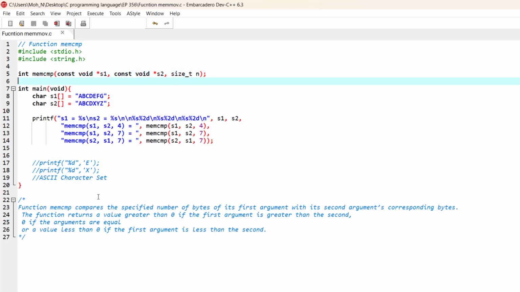objects. Now let's see here that this function compares the specified number of bytes of its first argument with its second argument's corresponding bytes. So the number of bytes is specified here, and it will compare that number of bytes in the first argument to the same number of bytes in the second argument. The function returns a value greater than zero if the first argument is greater than the second. It will return zero if the arguments are equal, or it will return a value less than zero if the first argument is less than the second.